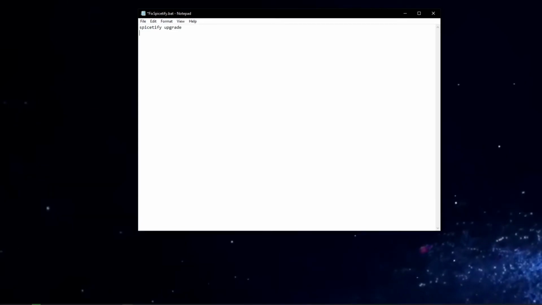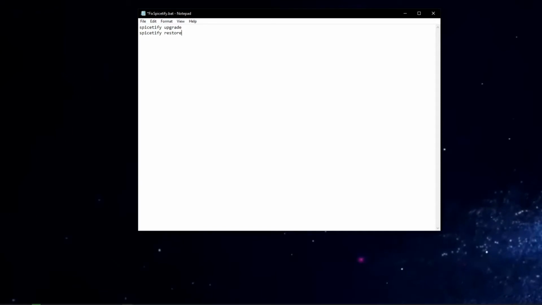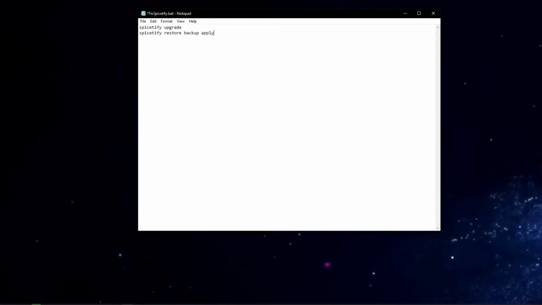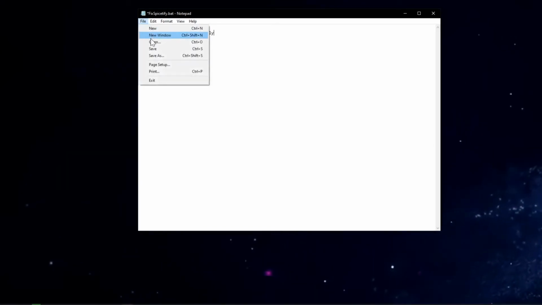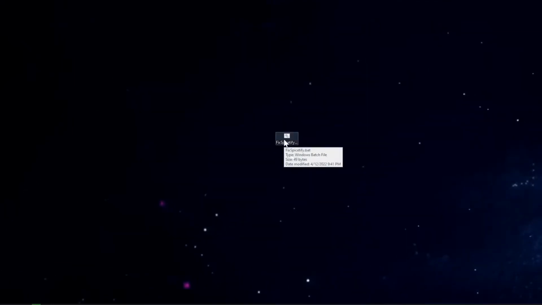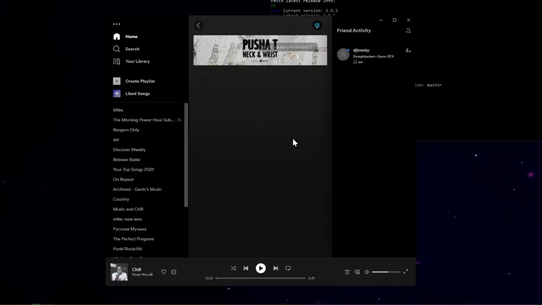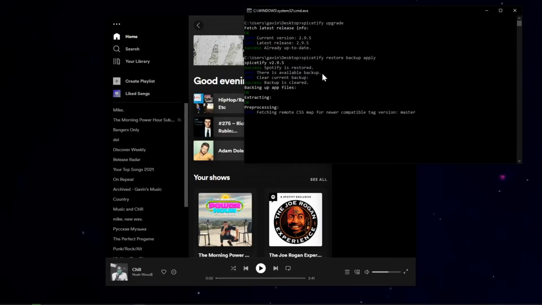So right click and edit and enter two commands: Spicetify upgrade and Spicetify restore backup apply. Then save that. And now what this is going to allow you to do is when Spicetify does break, when you right click and don't see that Shuffle+ option, you can double click that file. It will run those two commands and it will resolve it.